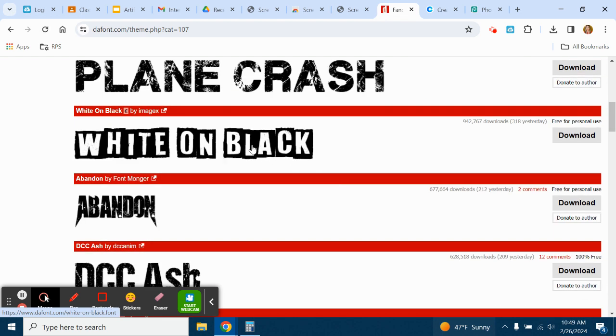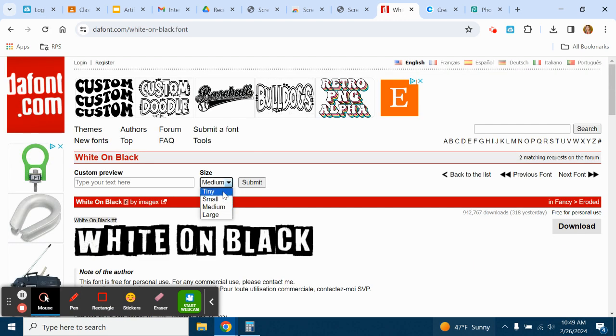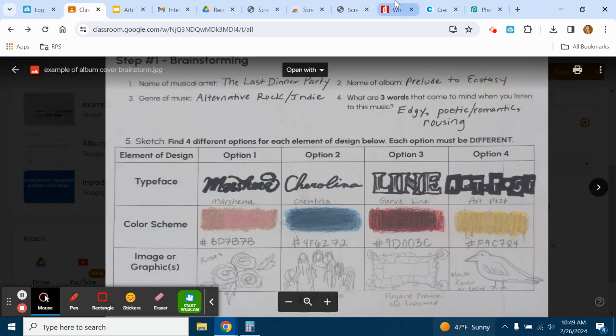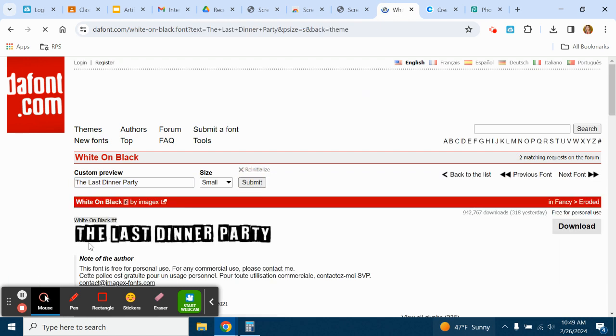So what I could do is click on the typeface you think you're interested in. And then you can just size this down, up and down. And this actually would allow you to trace it on your page. So you can take this page, blank page, put it on your computer, as long as the brightness is up on the monitor, and then just trace over it really easily. The other cool part about this is you can preview your text. So if I wanted to see The Last Dinner Party as in this typeface, I can then click submit. And then here it shows it.